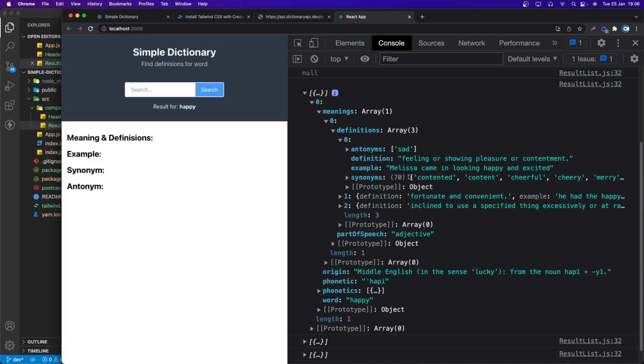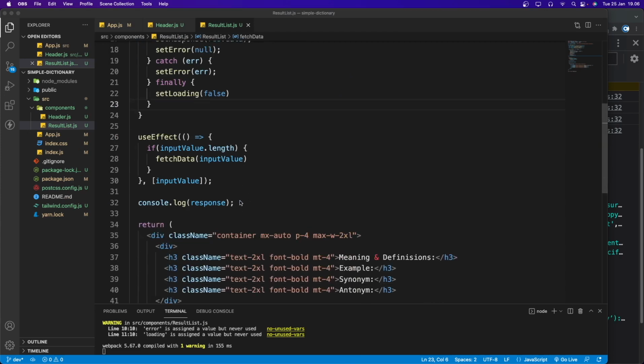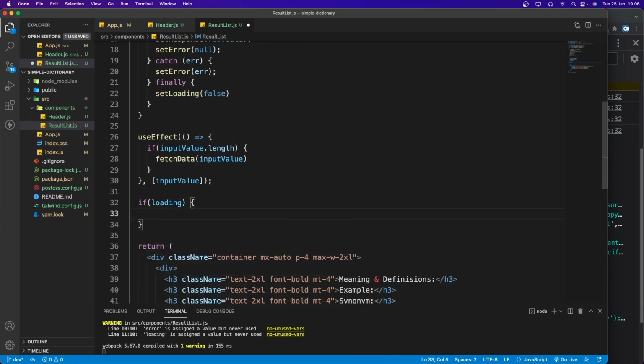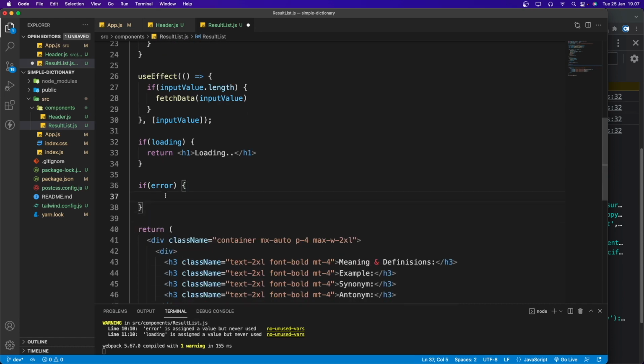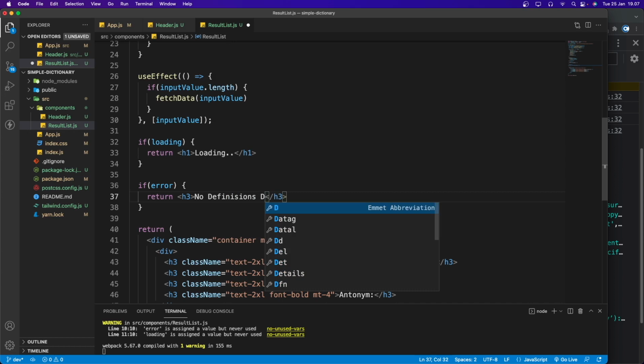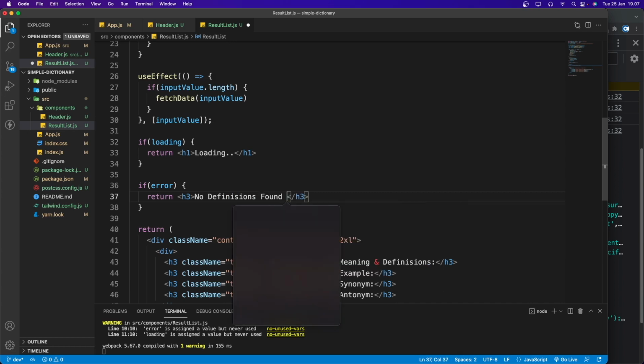All right, so now we need to show this data in this app here. So the first thing is, if the loading is true, I want to handle that in here. So if loading is true, I want to return, I'm going to return h1, and let's say loading first for now. And if something went wrong, which is if the error has a value, we need to return h3 here, no definitions found. Okay, and I'm going to add an emoji here.